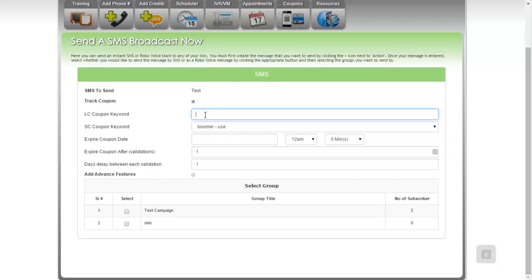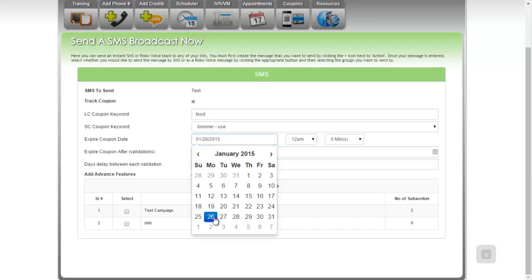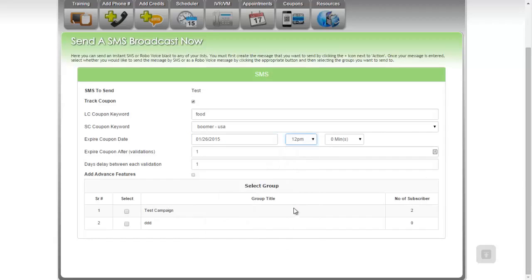So we set our keyword, then we set our coupon expiration date and the time, and then we can have that coupon expire after a certain amount of validation. This way we can limit each person to 1 coupon if we really wanted to. In this case I'm just going to leave it as 1. Otherwise, they'll be able to reuse that coupon several times based on your number above 1. Now, if you are setting this above 1, you can set the days that have to occur between each validation. Anytime that customer texts in that redemption keyword while they're in the store, they're going to get a reply message, and they show that reply message to the agent.